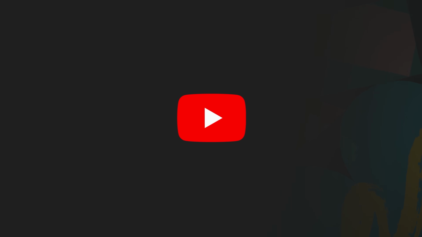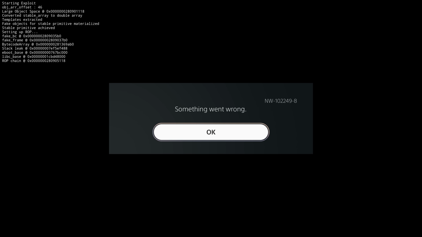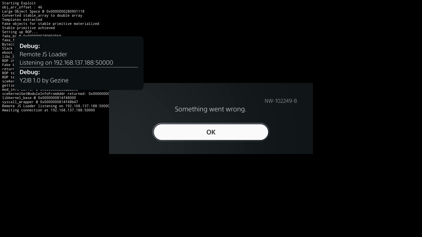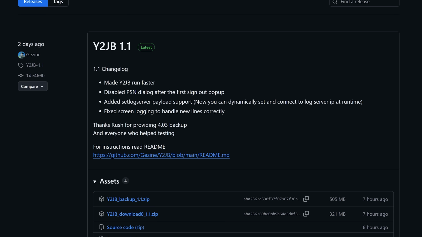When you run the exploit, this dialog would keep popping up about signing into PlayStation Network. Every time you click OK, it would eventually come back along with some other error pop-ups. That's now been removed, so it only pops up once. Once you click OK, you will no longer have any more pop-ups after that, and you'll just have the log from the exploit. We also have a new set log server payload that's been added, so now you can dynamically set and connect to a log server at runtime. And it's also fixed the screen logging to handle new lines correctly.